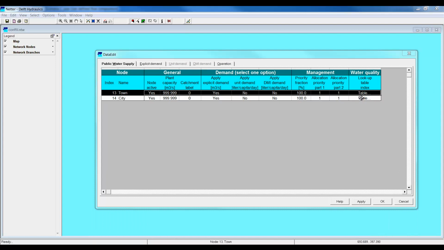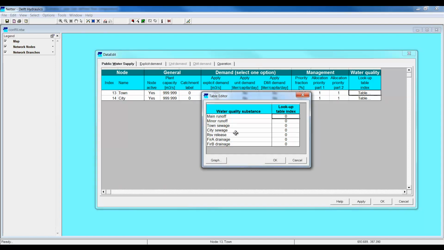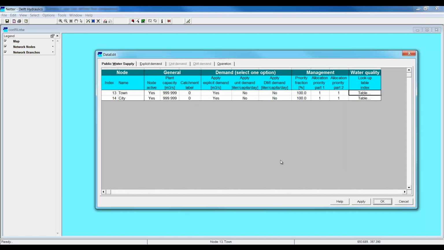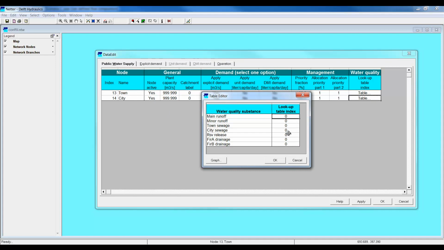Go to the water quality lookup table index. This is for town and city water supply nodes. So go to the town, select one and click OK. Also the same for the city.